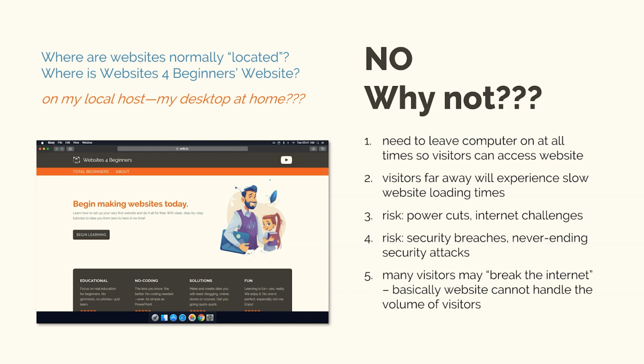The second reason is that I sit here in South Africa. If you're sitting up there in Iceland, you're half the world away from me. And that makes it slower for you to get all the way to my laptop. So we try not to do that. There's a risk. If the power goes off here, which happens in South Africa all the time, we've got load shedding, or the internet goes down, which also happens a lot here, then you again cannot access my website.